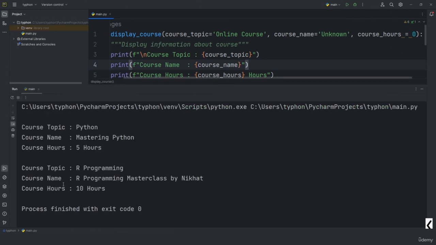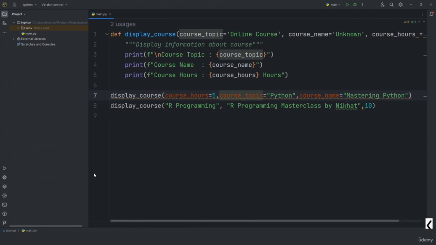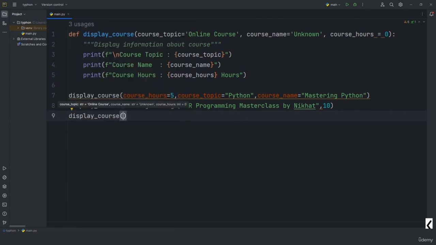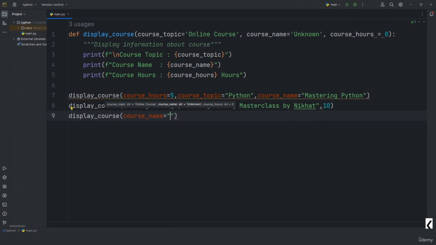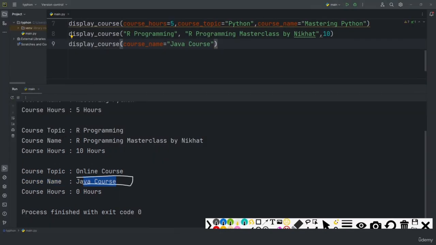Now here we got no problem showing this, because we already provided this information for our function. But if we enter some values, for example, if we display course, and we just know the course name, we will do this: course name here, Java course, and after that we will not get an error, because we already defined the default values for this. And now let's run it. Here actually we did run it, and course topic is online course. We added just a Java course here, and the course hours is 0 hours, because we didn't provide it.